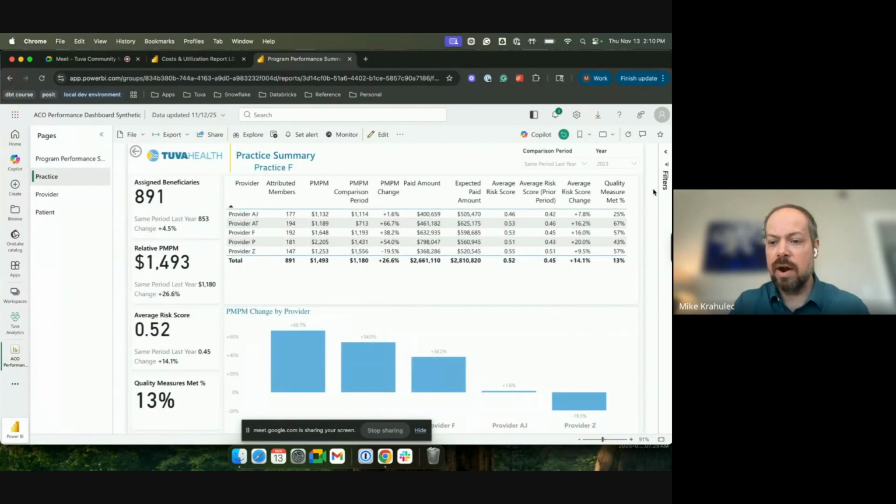So now we're into practice F, again only looking at their assigned beneficiaries. And we're starting to see the provider panel. This could be arbitrarily large, but just to make it a little more manageable, we've only got 6 providers at this particular practice. It would show more or fewer providers depending on the size of that practice and that ACO. And again, we're seeing similar information. We've got a couple of providers that have pretty substantial PMPM changes year over year. And maybe we're interested in provider P because they also have that lower quality measure score.